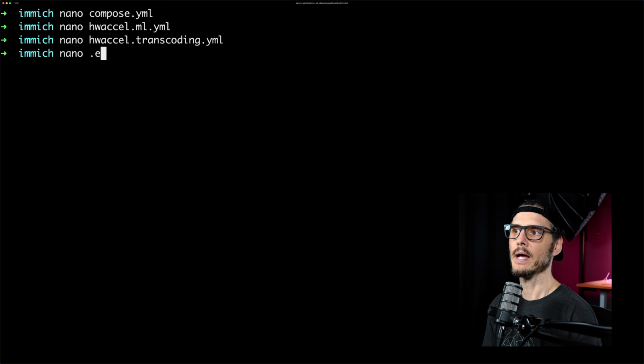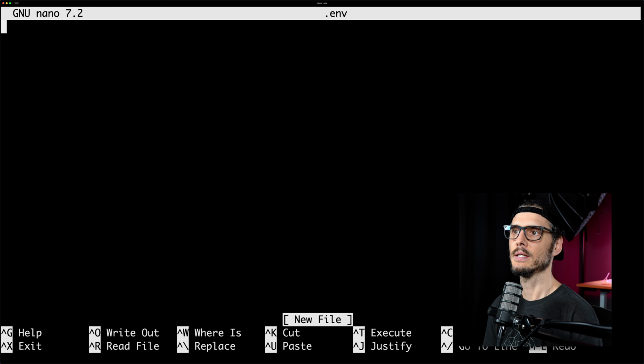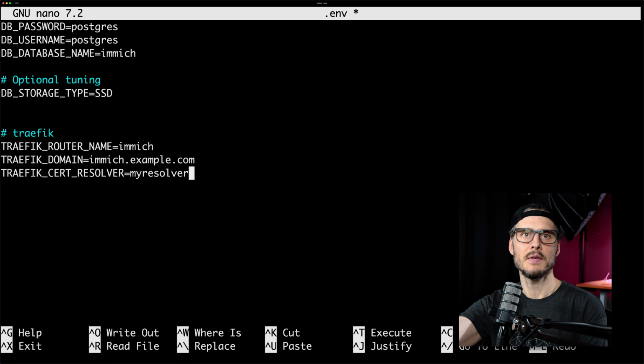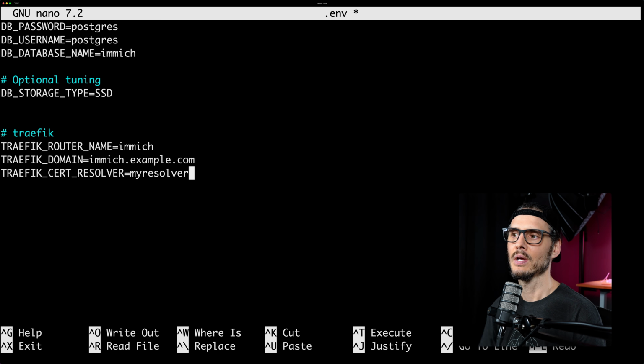So let's create our .env file. I think that's the last thing we need to add, and I'm going to paste this in here. Now, worth mentioning, you should probably have a different password than Postgres. You should probably have a different username than Postgres, and you can use the database name of Immich, and you should be good. Just use a different username and password than that. It's not good at all.